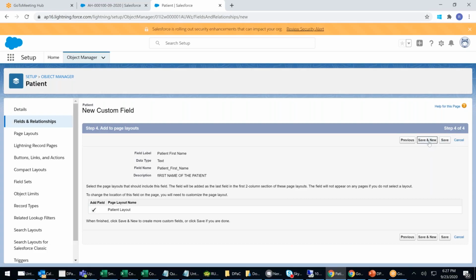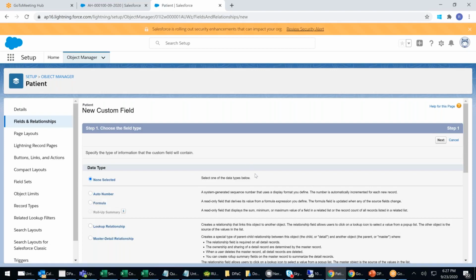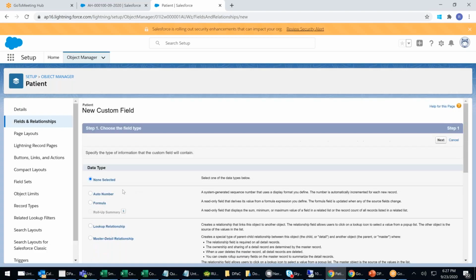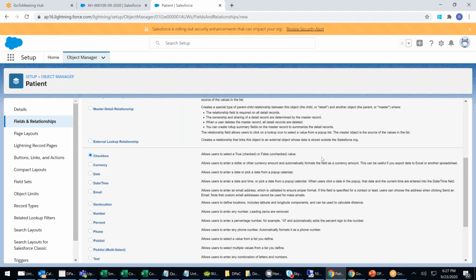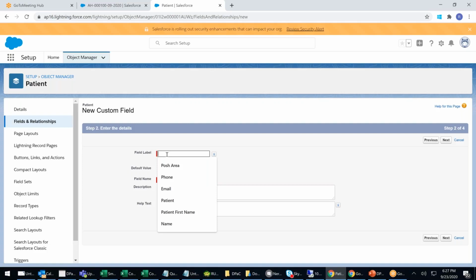Save and new. One field created, I'm creating one more field. Now I will go in serial order from here. I'm leaving the first couple of them because they are complex. So I'm going with checkbox. Click next. What is the label? I will say fee paid, question mark. By default, checked. Yes, paid. Any help text? No. Description, if you want, you can write it.